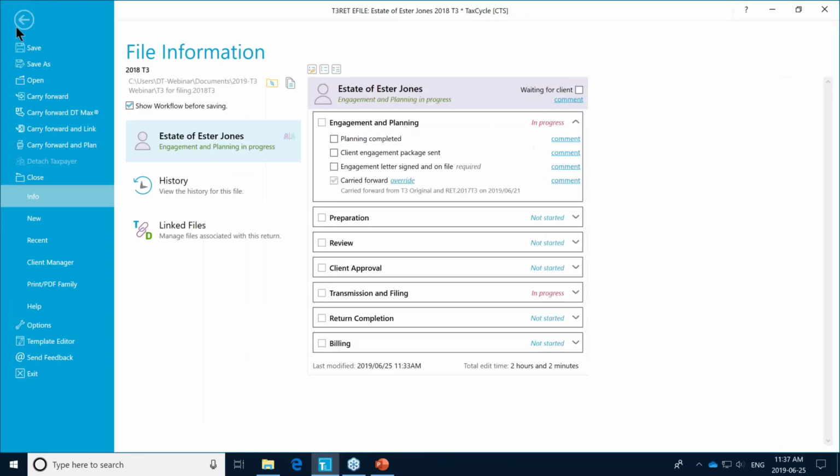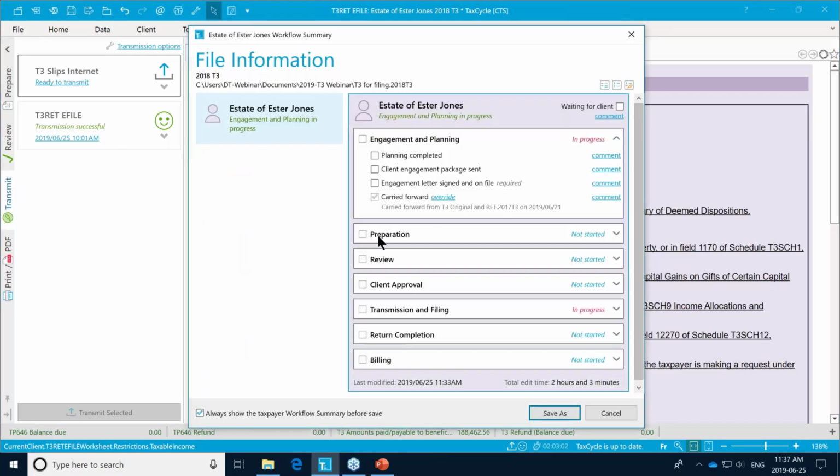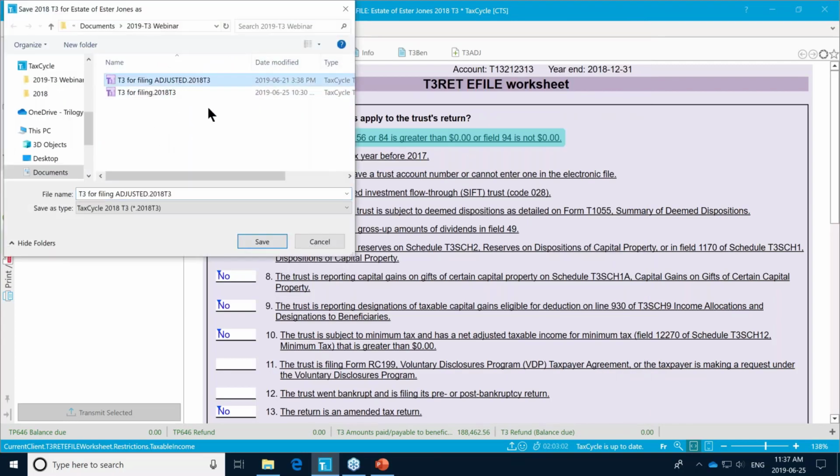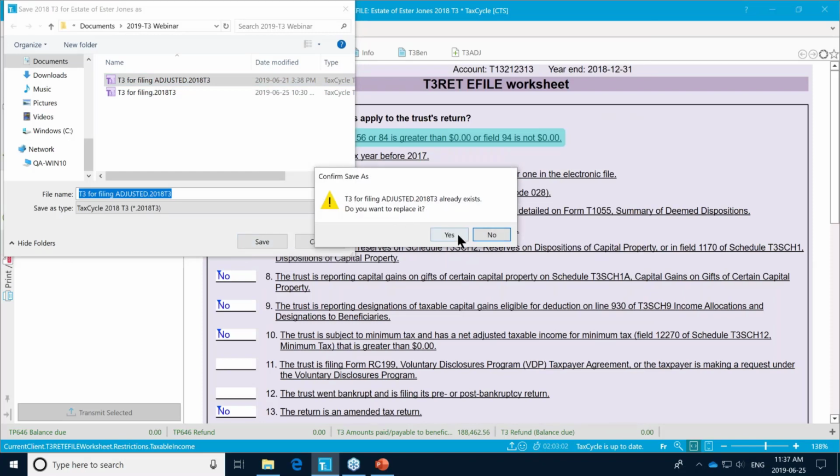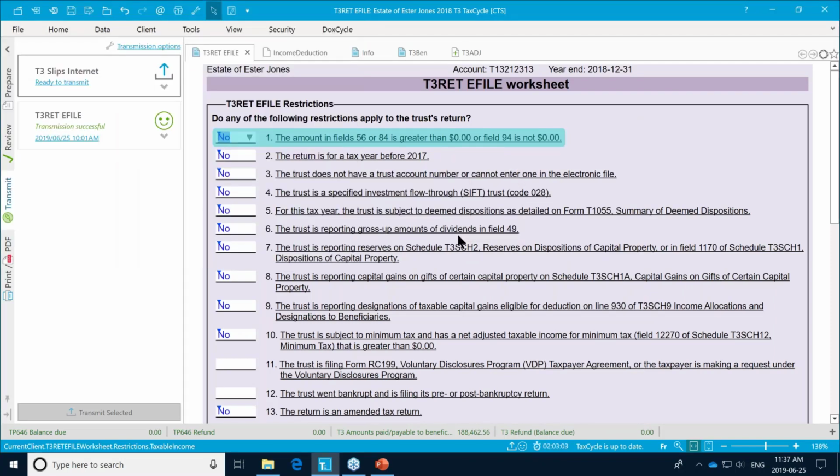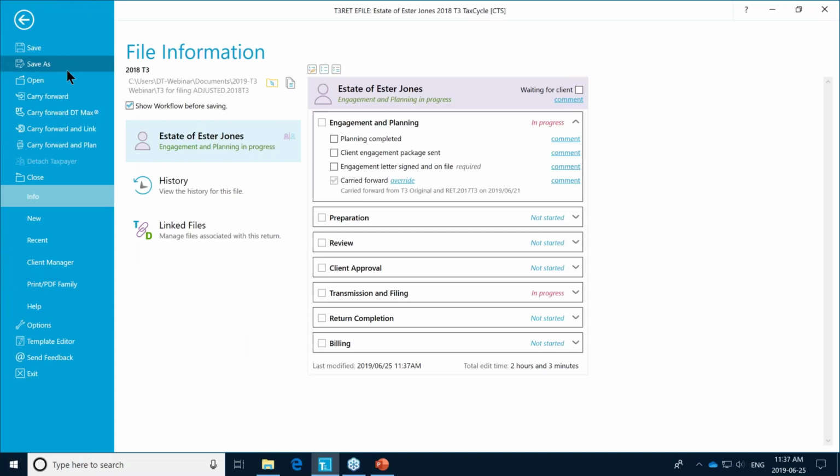I'm going to go to File, and I'm going to Save As. I'm going to create a new file. I'm going to Save As, and I'm going to call it Adjusted. I already had one there, but I'm going to go ahead and replace it. So now I'm going to open that adjusted file. Oh, see there, I'm already in the adjusted file.